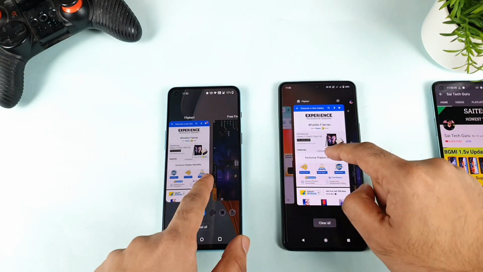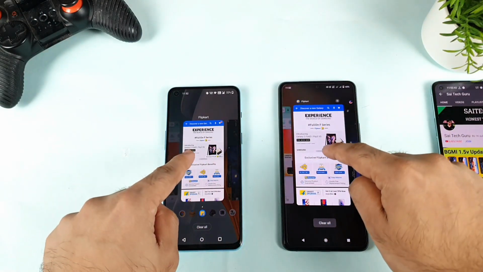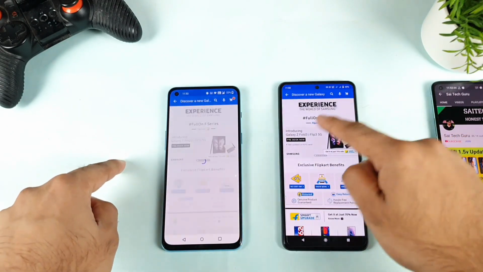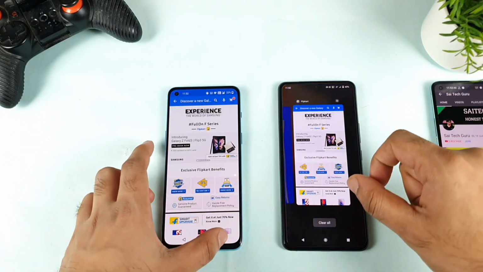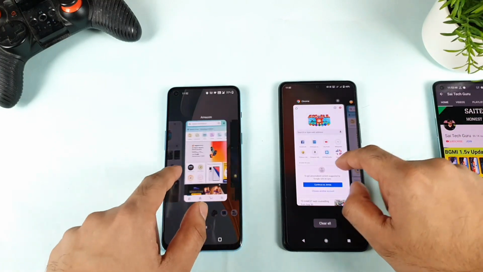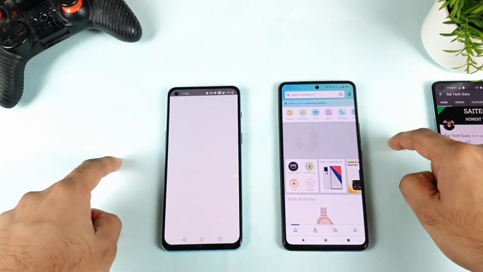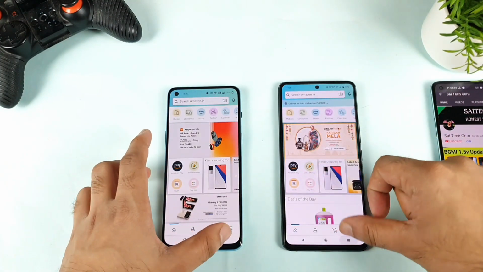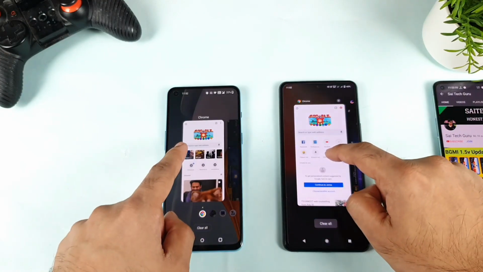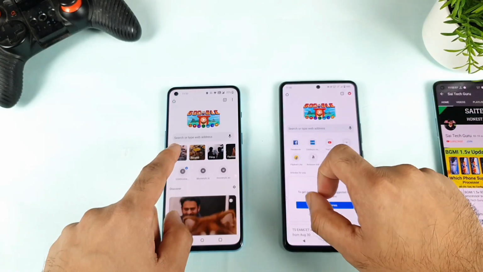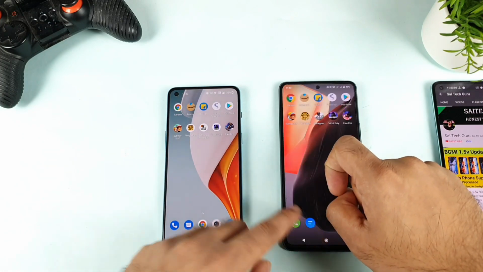And the next application is Flipkart. In Flipkart, I did keep the Samsung page, 1, 2, 3. iQOO 7 did load faster than the Samsung phone, not bad. And next is the Amazon application, 1, 2, 3. Amazon also slightly faster in the iQOO 7 device. And finally Google Chrome. Google Chrome also slightly faster in the iQOO 7 device, not bad. As you can see, friends, clearly.